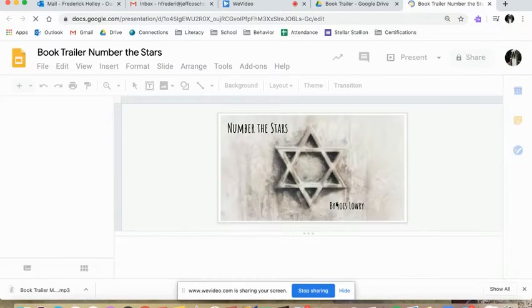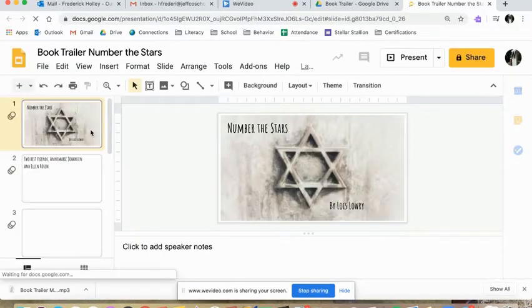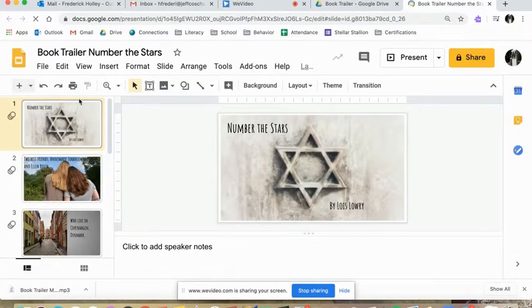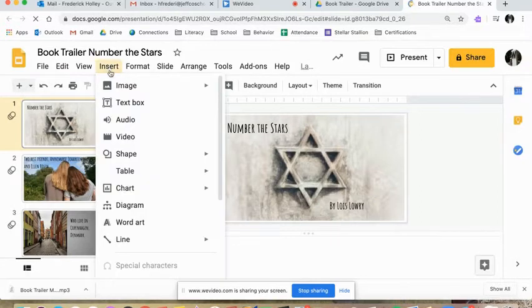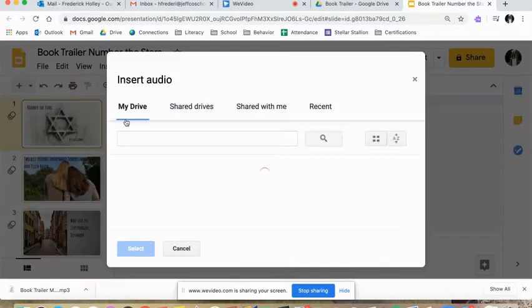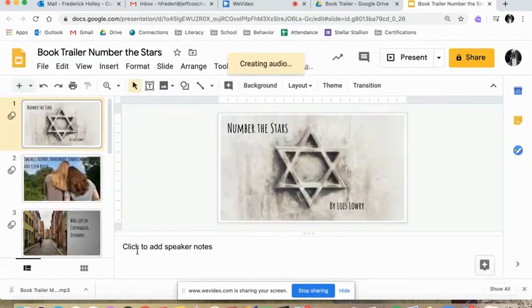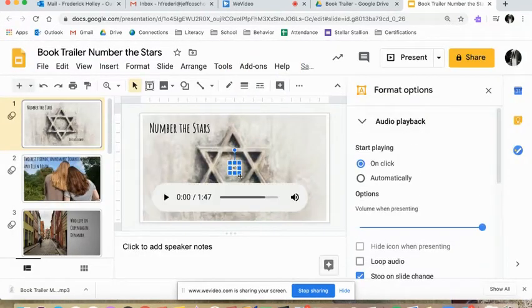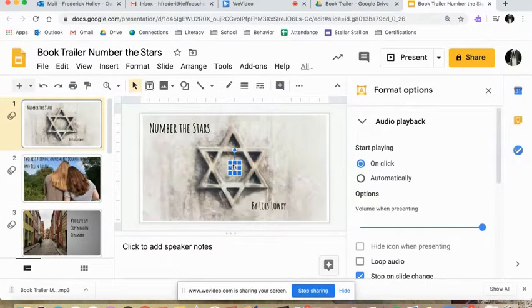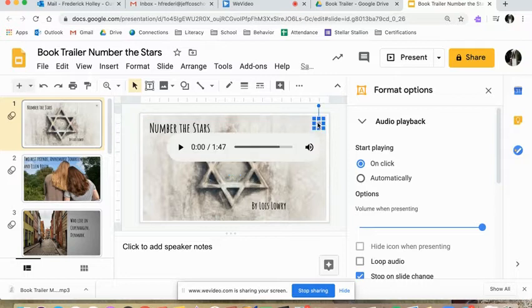If you have the audio file in your Google folder, then you need to click on your slide. Make sure you're on the very first slide of your slideshow and click Insert Audio, and make sure that it's on your drive up here, and then you'll see your book trailer music. It should have a little red icon next to it. Select, and it will just put it right in the middle, and you're going to want to take it and drag it up to a corner where you do not have any text.